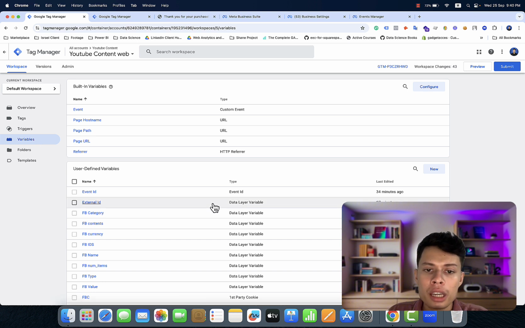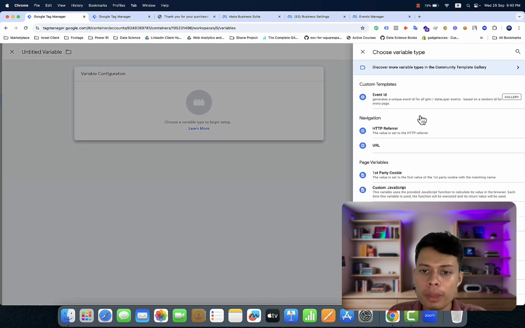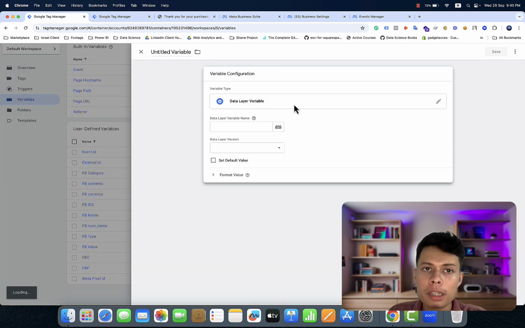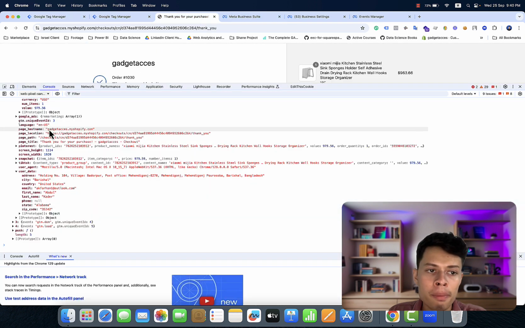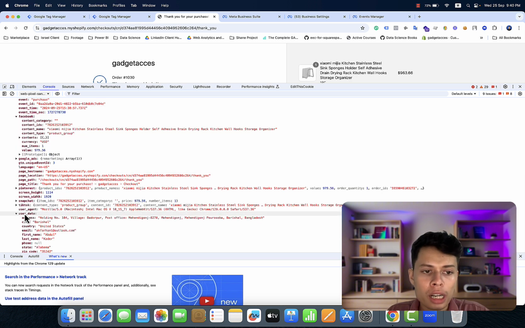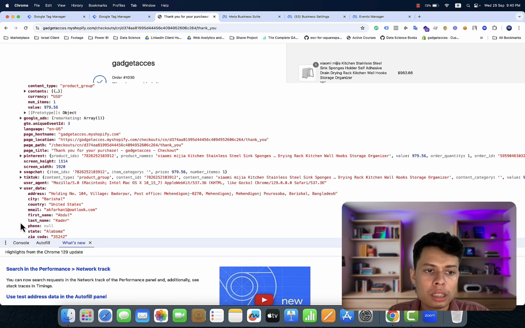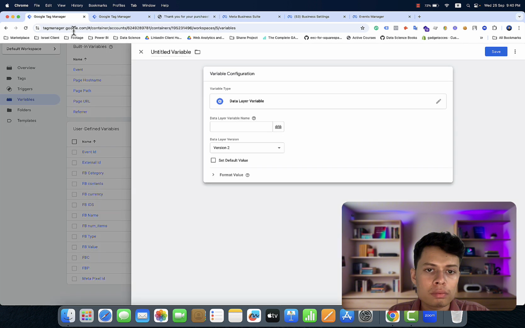Okay, and that's why I'm going to create some new variables that should also be data layer variables, because it's the data layer pattern. And then I have to write here the user data. All of the data is under user. That's why it should be user data. Then let's write here user data.